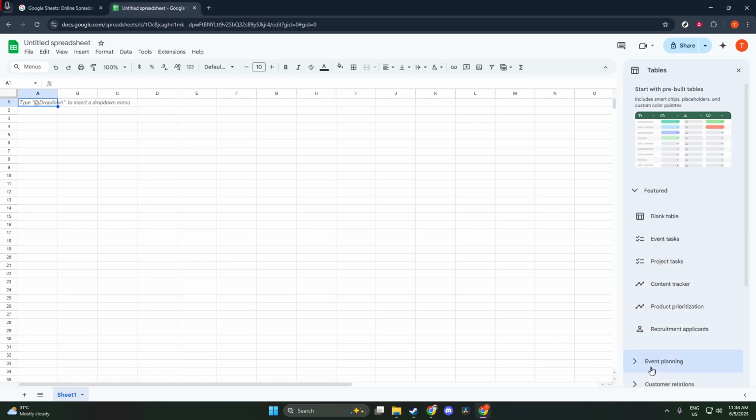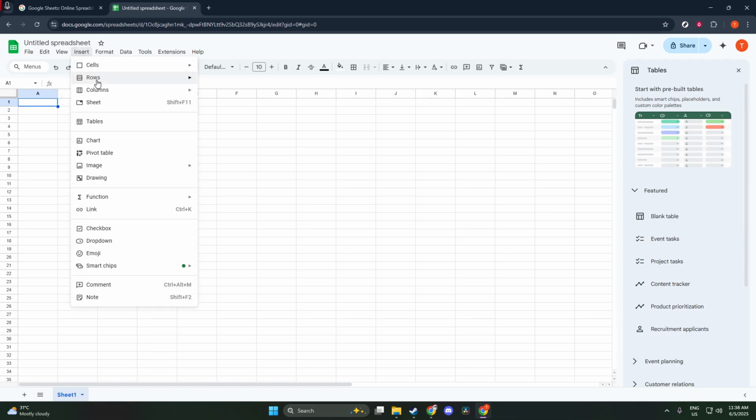Now, with your Google Sheet open, you'll want to locate the Insert menu. It's nestled right at the top of your screen. Click on Insert. A drop-down menu will appear, and this is where you'll find plenty of useful options for creating various elements. For now, direct your attention to the Table option in this drop-down menu.